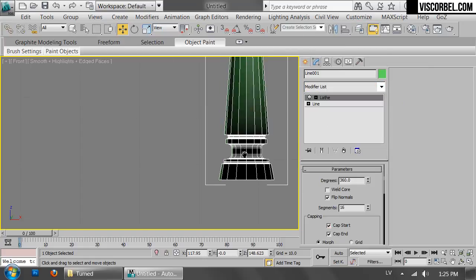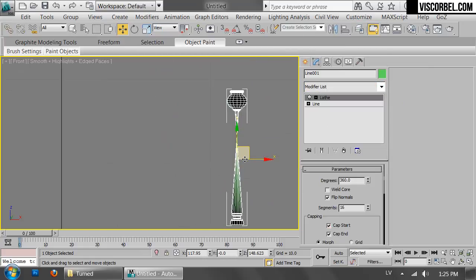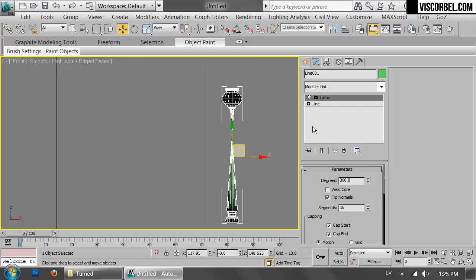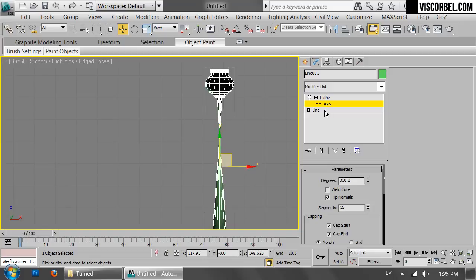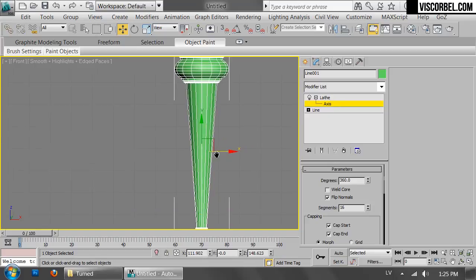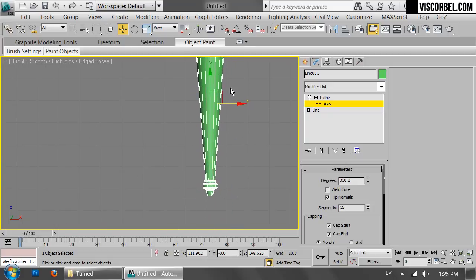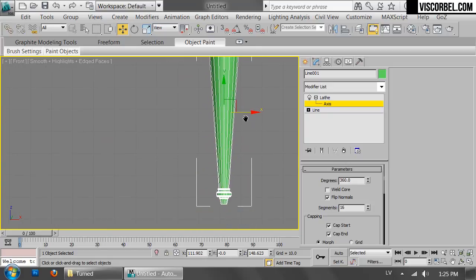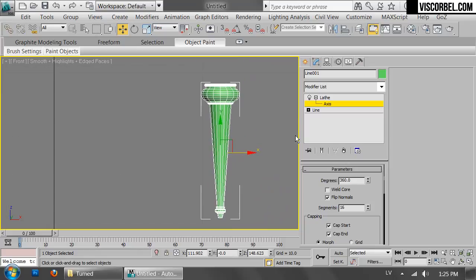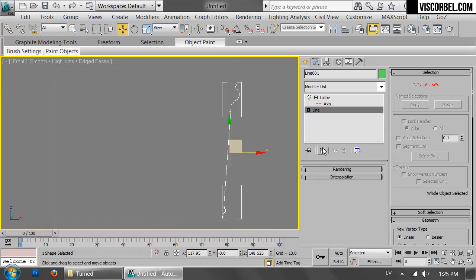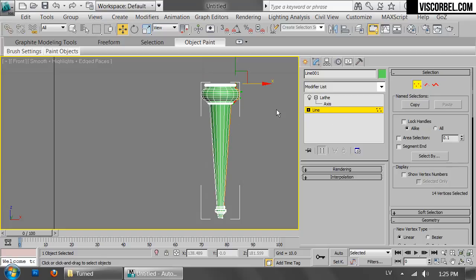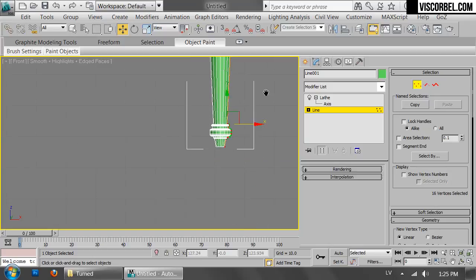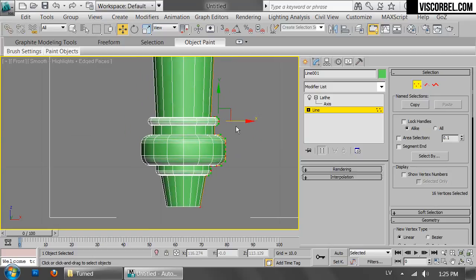Alright. And as you can see, the axis of the lathe is offset. You can activate the sub-object by pressing 1 or selecting it here in the modifier list, and you can move it until you have the center in the correct place. If the proportions look wrong, you can easily turn on the end preview and adjust the points until you have something more natural looking.